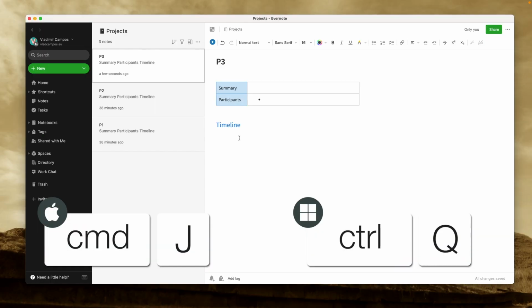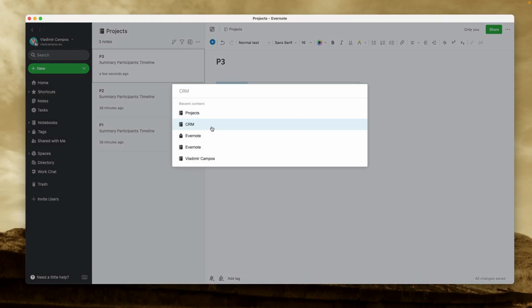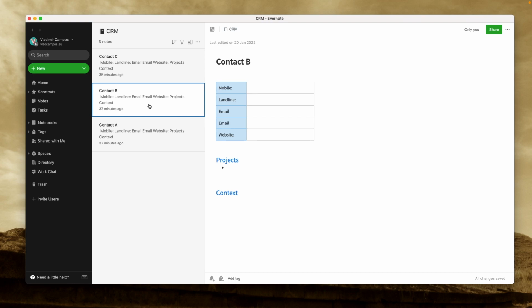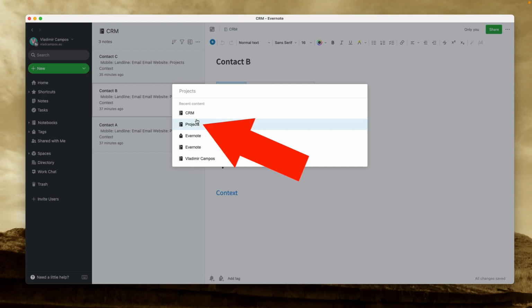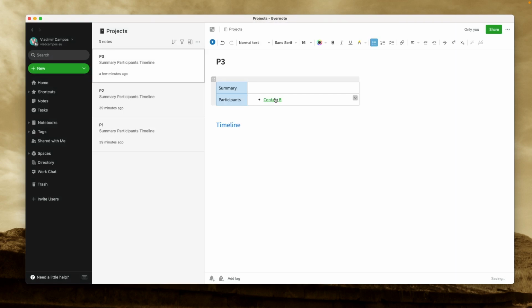The CRM notebook is where he keeps all the possible investors and future investors. So let's go back to the CRM notebook. Let's say that contact B agreed and he wants to be part of this project. Paste here, so now I have a link to contact B.